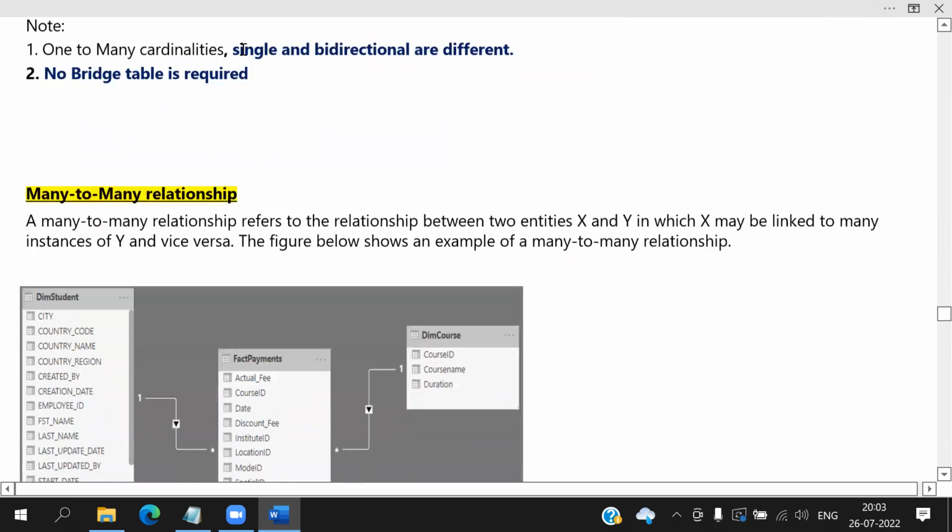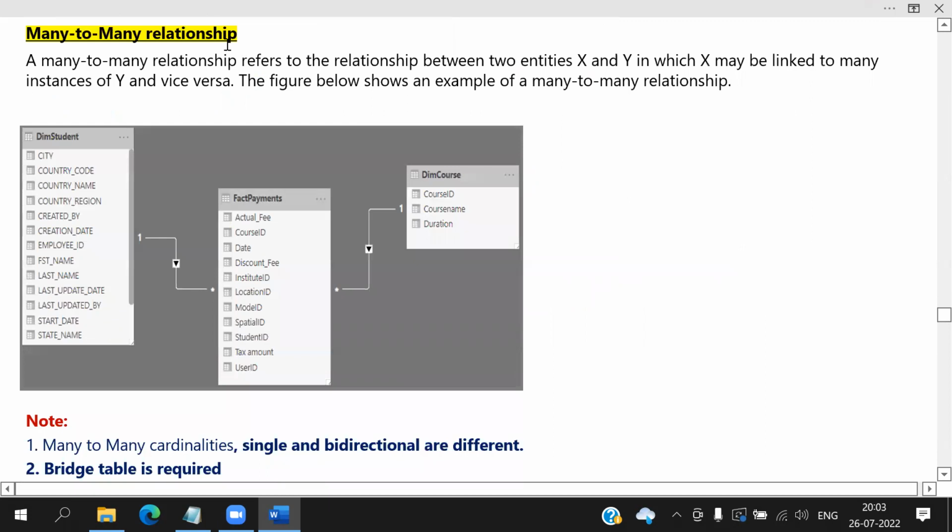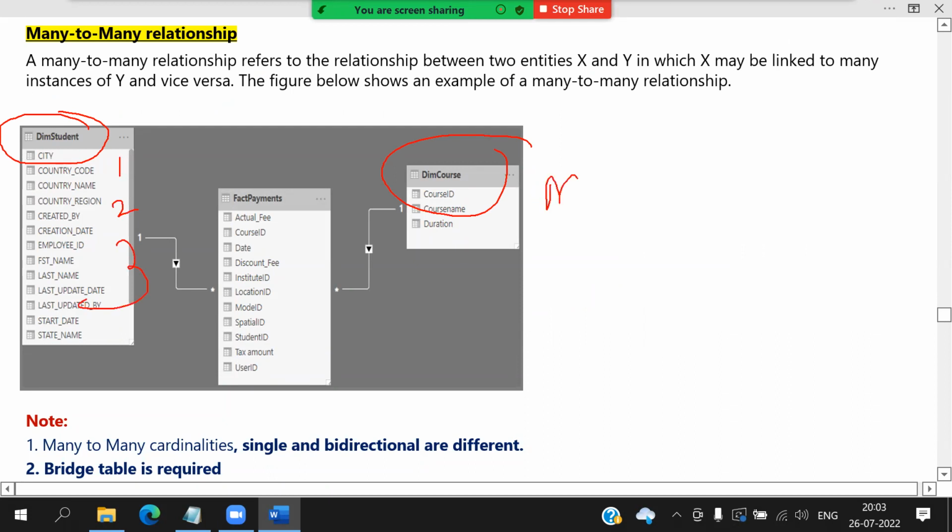Now many to many. Here student ID, course ID. Student IDs 1, 2, 3 available. Course IDs MSBA, Power BI, Azure available. But any student, any course. So student 1 MSBA, student 1 Power BI, student 2 MSBA, student 2 Azure, like this. Any student, any course: that relationship is possible only through an intermediate table. That is the many to many case.